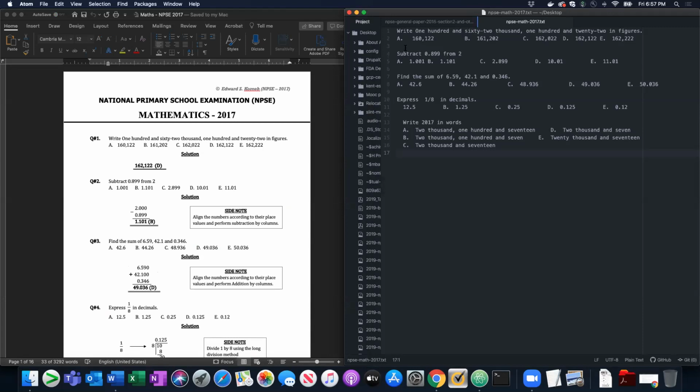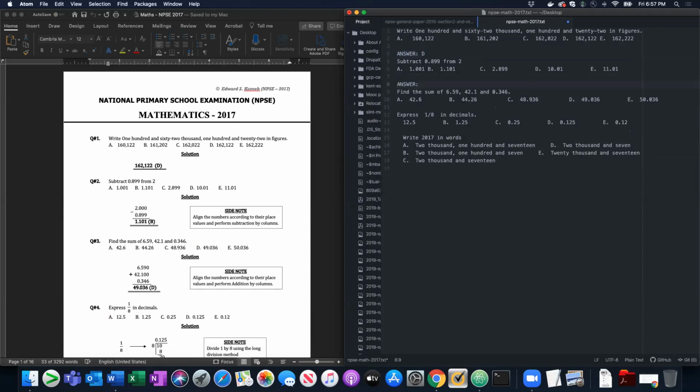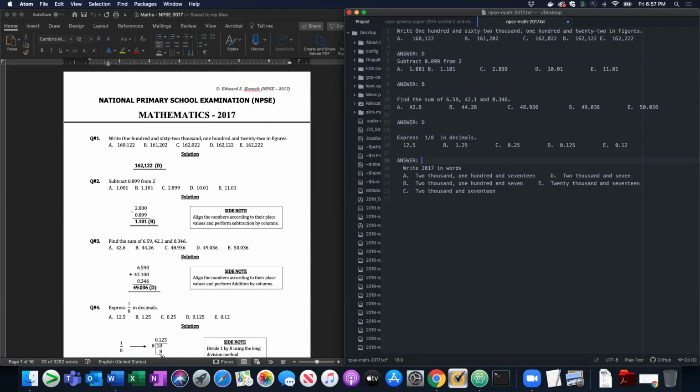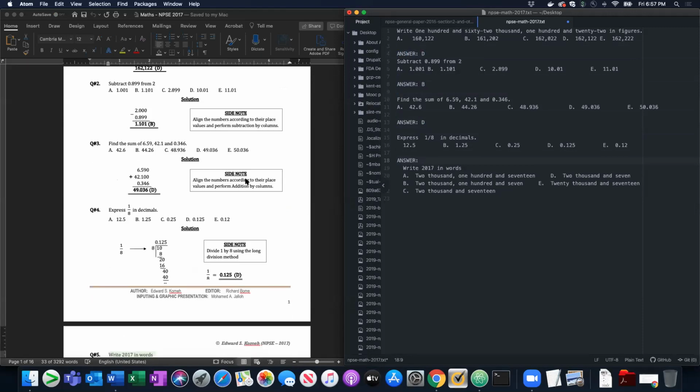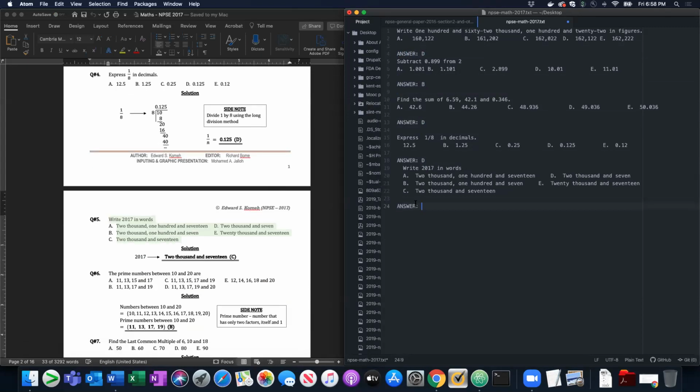Right? So the first thing I need to type here, I'm going to do the answer because I'm looking at the answers. And for question 1, the answer is D. For question 2, the answer is B. For question 3, the answer is D. For question 4, the answer is D. And for question 5, the answer is C.